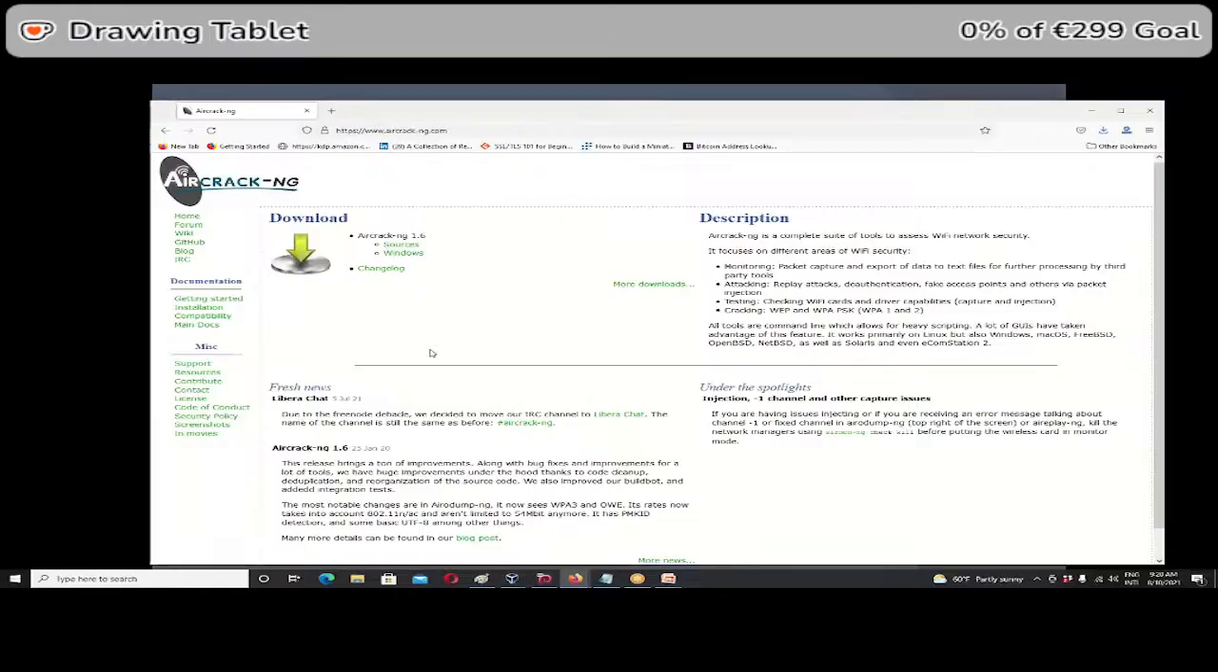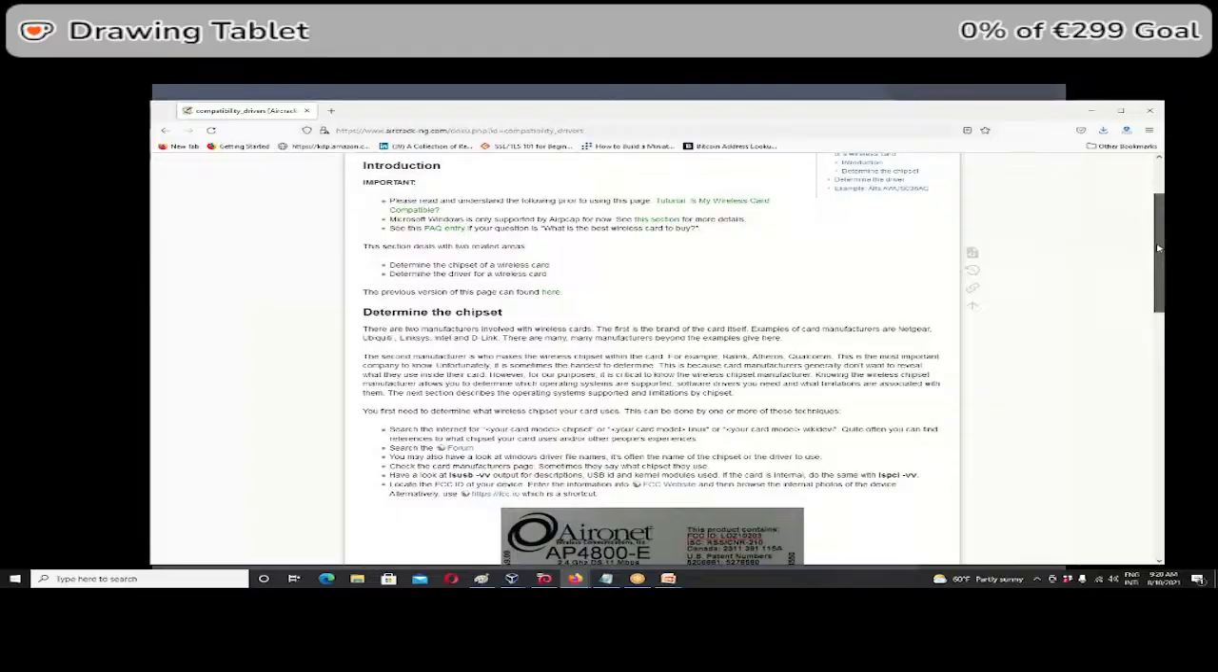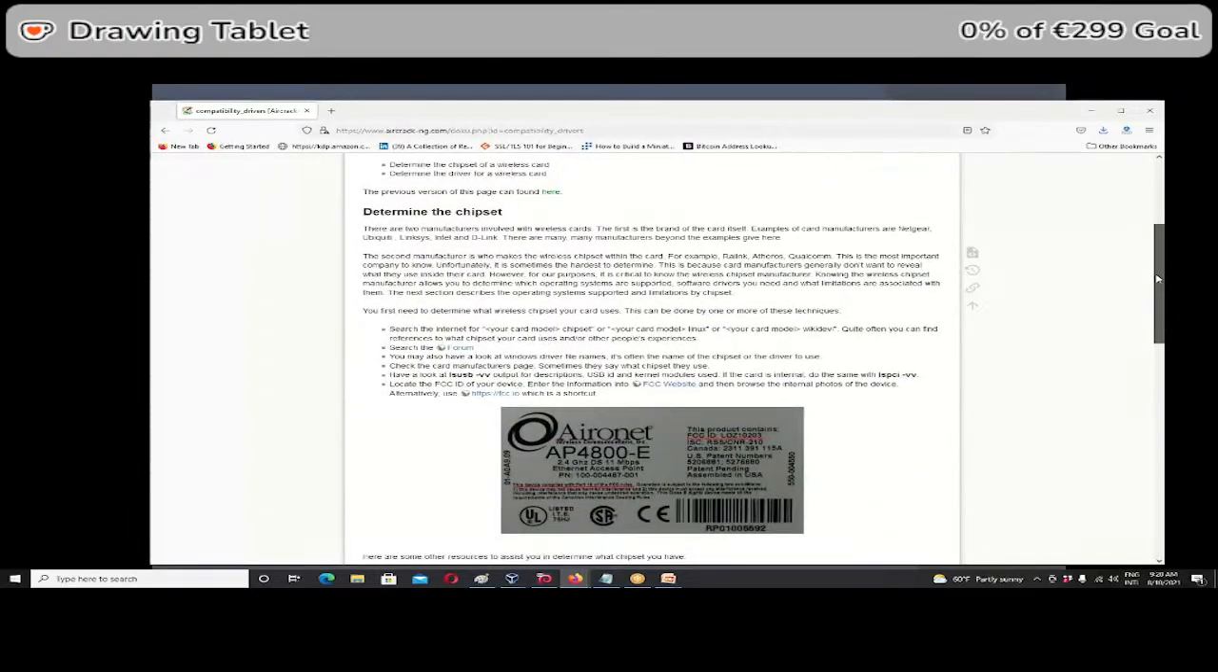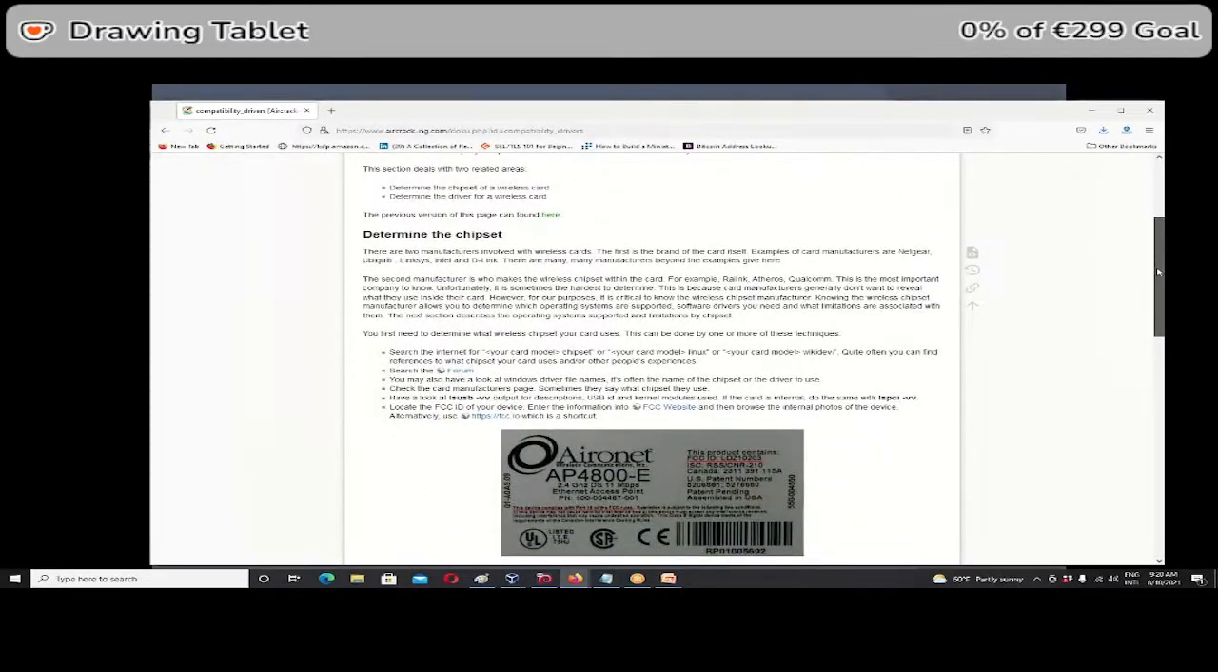Also notice on this web page, you should see compatibility right here, okay? And if you're seeing if your adapter will work, you can go here, and it's a little easier to understand than it used to be. So there are two manufacturers involved with wireless cards. The first is the brand of the card itself. Examples of card manufacturers are Netgear, Ubiquiti, Linksys, Intel, D-Link. There are many, many manufacturers beyond the examples we give. The second manufacturer is the chipset, such as Ralink, Atheros, Qualcomm.